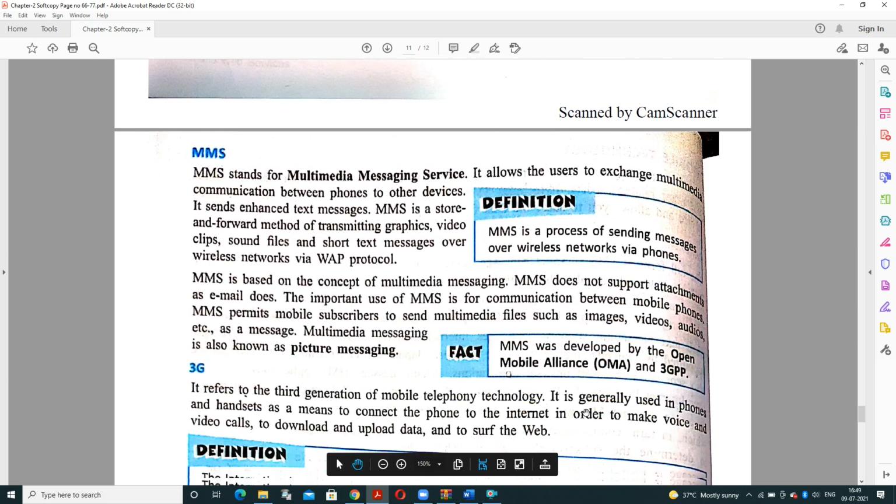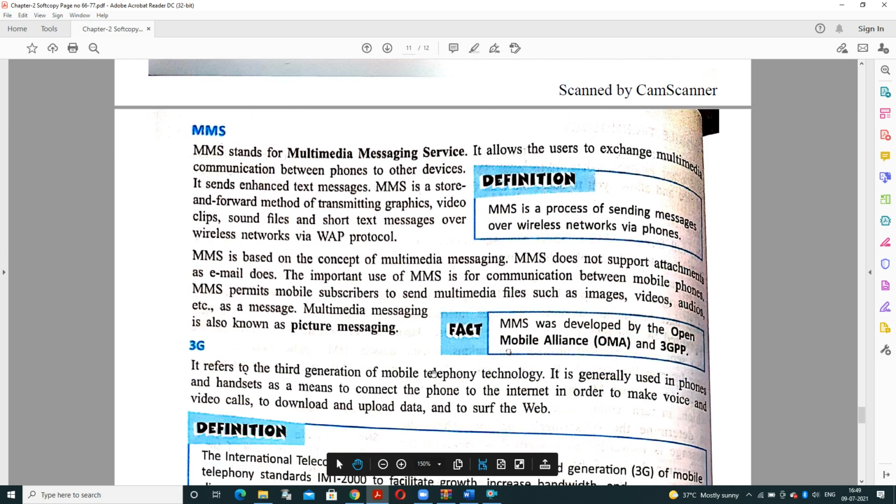Next type is MMS. MMS stands for Multimedia Messaging Service. It is a process of sending messages over a wireless network by using phones. And it was developed by the Open Mobile Alliance (OMA) and 3GPP. It is based on the concept of multimedia messaging.